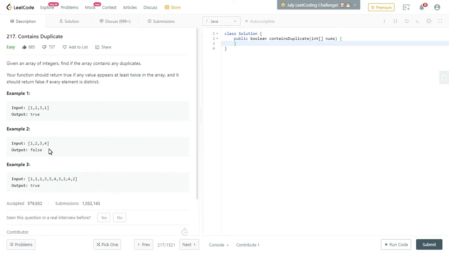So we'll be using a hash table, as it is a dynamic data structure that supports fast search and insert operations. Let's code now. First create a hash set of type integer.